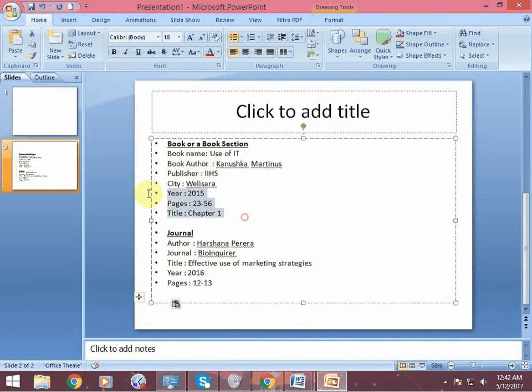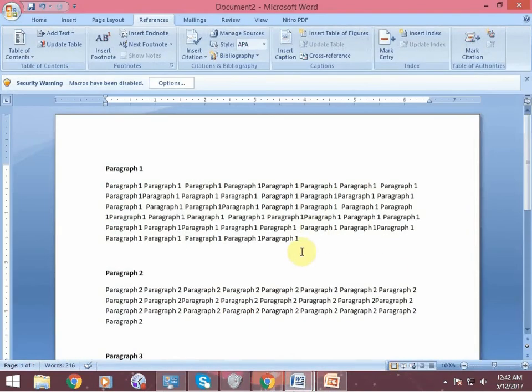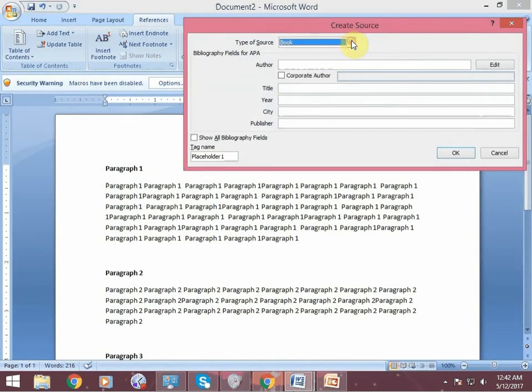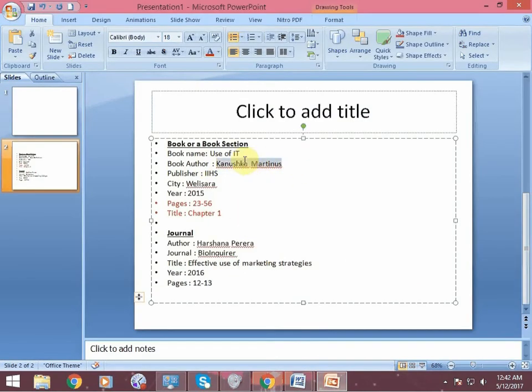Right, let me take additional information right here. Okay, now what I'm going to do is add new source, book, right, author. Now who's the author? Book author is Kanishka Martinez, right? So that is our IT assistant manager, right?